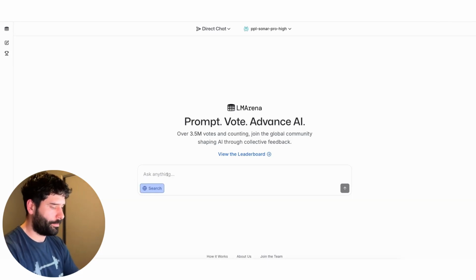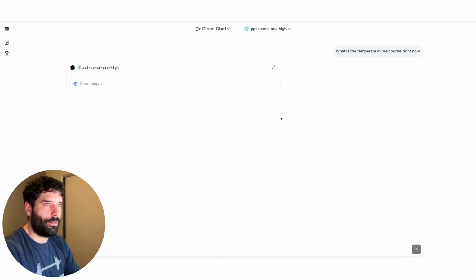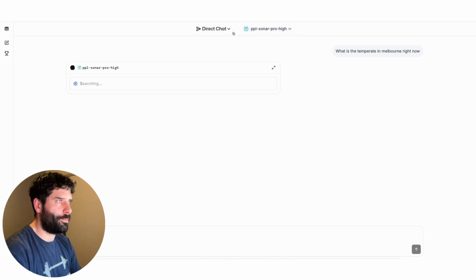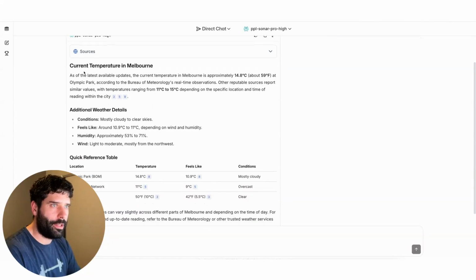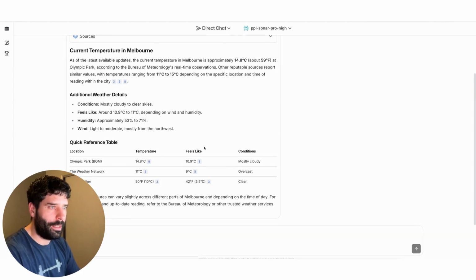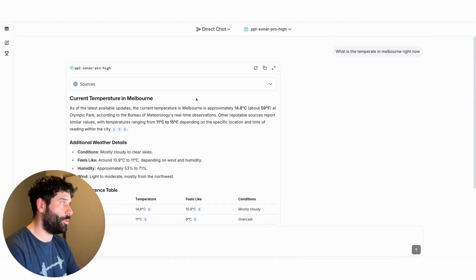For web search, I'm just going to ask, what is the temperature in Melbourne right now? So this is PPL, so this is Perplexity, and we're just searching the web. Nice, and we have our response. The current temperature in Melbourne is 14.8 degrees Celsius or 59 degrees Fahrenheit, and it actually has a bunch of sources that we can go to and click. So that's super, super neat.